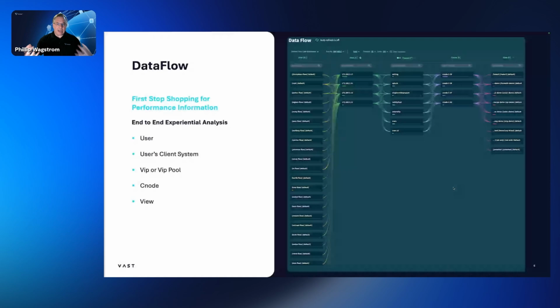So this is an example of what your data flow screen looks like. Your data flow screen is going to be, again, that first step to go through and look at a system, see what's going on with the system. You have here your list of users for this, so the users that are actively accessing the system. You have a list of hosts that we are currently looking at, seeing I/O coming from.